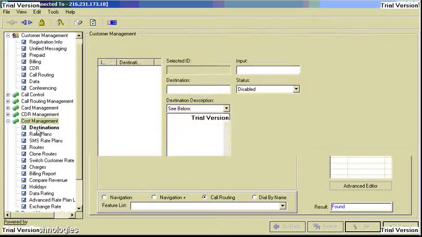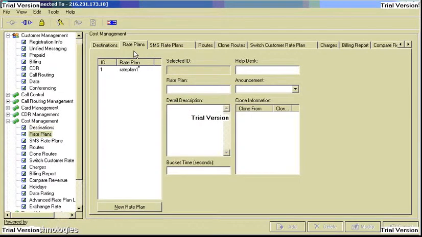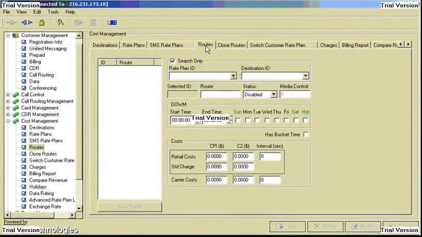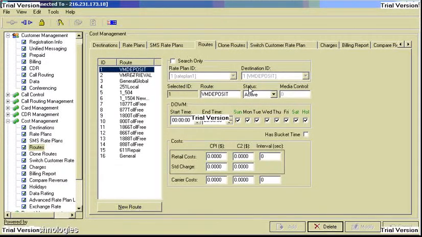And we'll jump down to cost management. Destinations. This is a voicemail box, so there's not going to be a whole lot of destinations. If it was a prepaid box, there'd be hundreds and hundreds of different possible destinations to call. These guys are in Alabama. They do allow some calls to New Orleans and some toll-free numbers. These guys have a zero option on their voicemail. So if we just want to check some of their settings, rate plan 1, they only have the one rate plan.